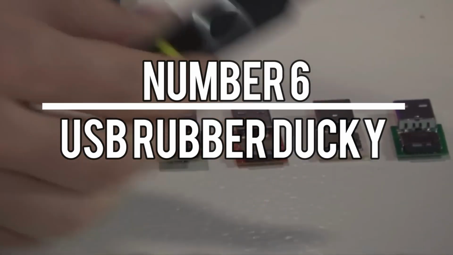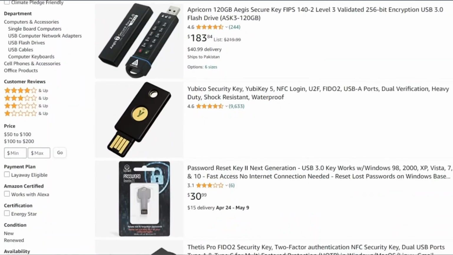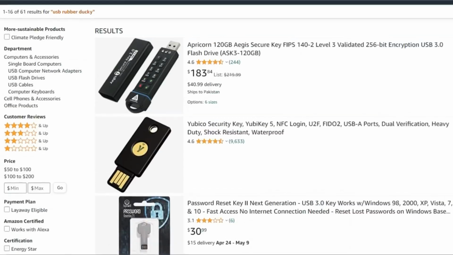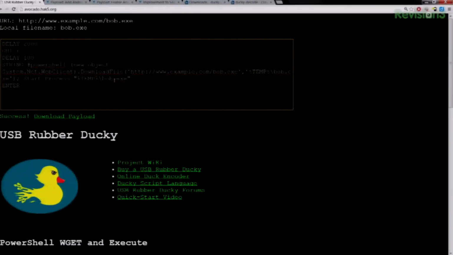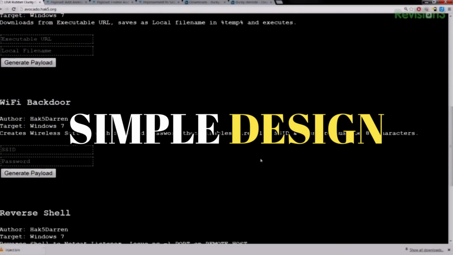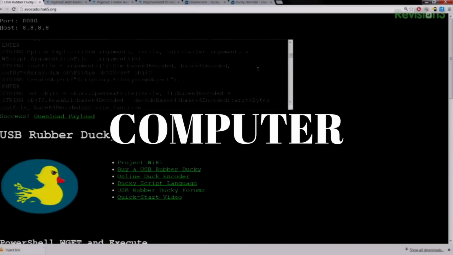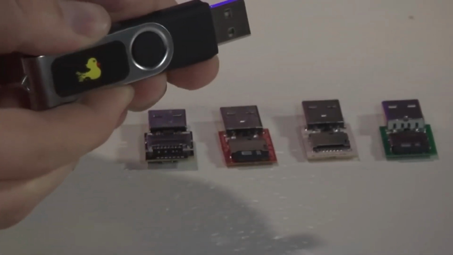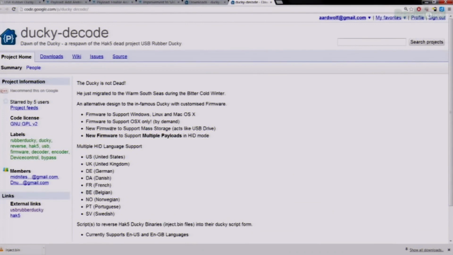Number 6. USB Rubber Ducky. The USB Rubber Ducky is a versatile hacking gadget that is a must-have for any tech-savvy individual. Available on Amazon and AliExpress, this small but powerful device allows you to carry out a wide range of hacking operations with ease. With its simple design, the USB Rubber Ducky can be easily plugged into any computer, where it can then execute pre-programmed keystrokes to automate tasks or execute malicious code.